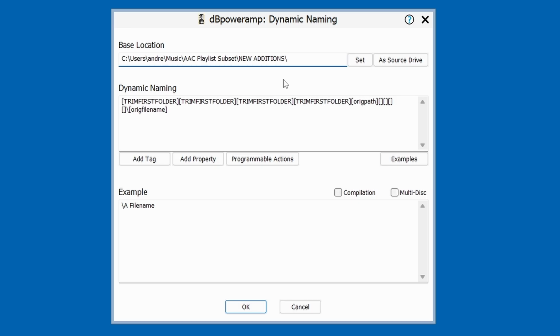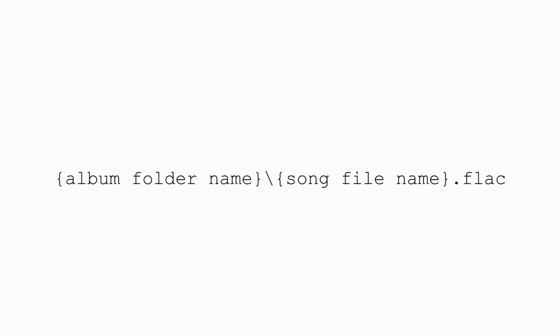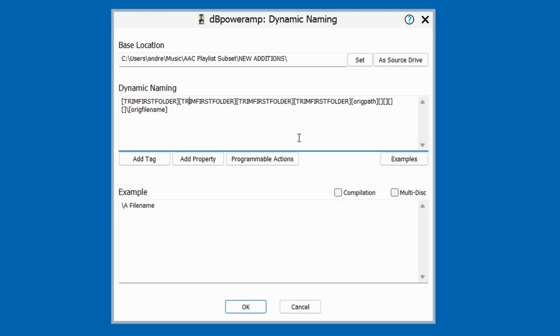So firstly, I have trim first folder 4 times, which will remove 4 levels of folders. Why am I doing this? Because if a file is located in users/my-username/music/FLAC library, I want to strip out all of those parts of the original path. Then I have orig path, which will output the original folder name, which actually has the name of the album, and I obviously want to keep that.